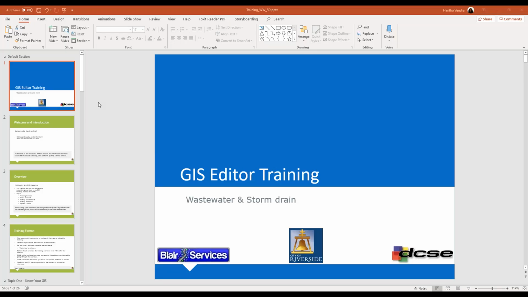This meeting is two-part, but we have two teams, and so it addresses the needs of two teams of editors, which is the wastewater and the stormwater. I'll start off the slideshow, but we'll switch over to the demonstration at some point on Ken's PC.